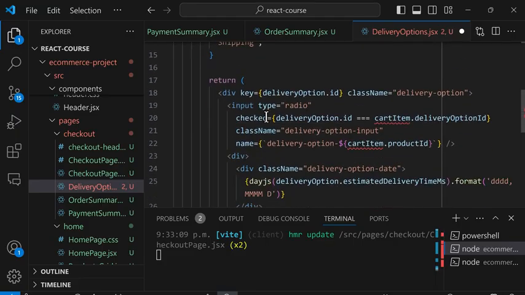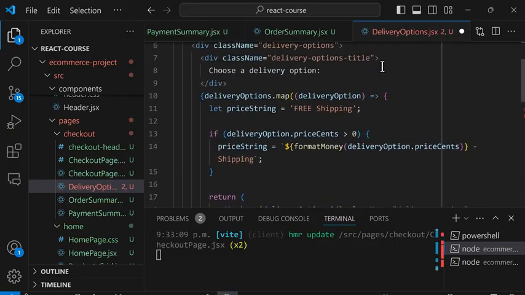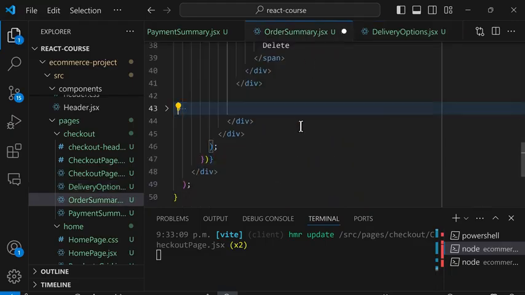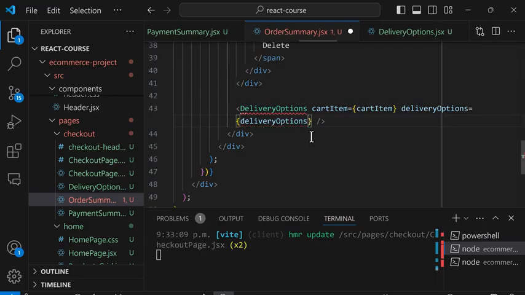And I think we also need another thing here, which is the cartItem. So we're going to get this from the props as well. So up here, we're also going to get the cartItem and save. And now in the order summary, we can replace all this code with our component, less than DeliveryOptions slash greater than. And we're going to give it the cartItem equals curly brackets, save the cartItem, and give it the deliveryOptions equals curly brackets, save the deliveryOptions.